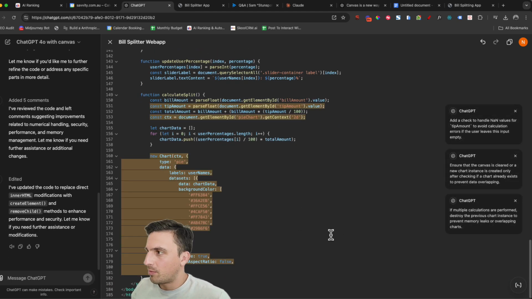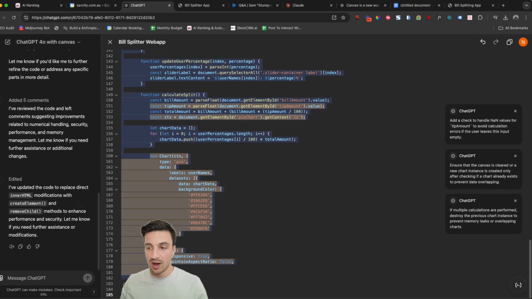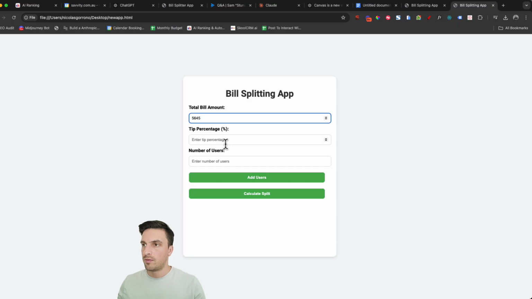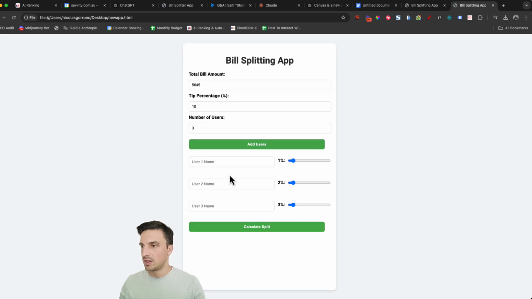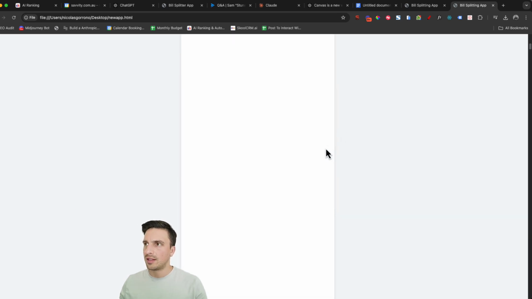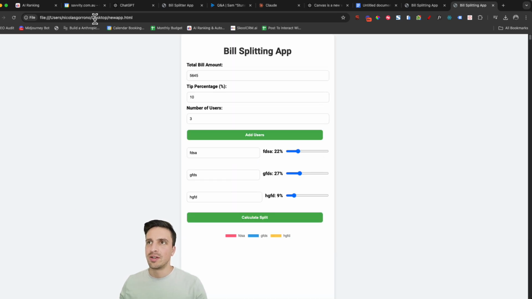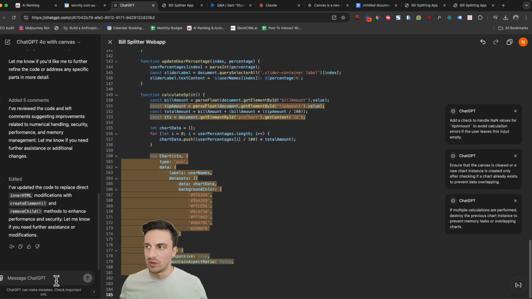So it's updated a couple of things. Without doing the other amendments, let's just try this again and see what happens. Let's enter a random number there, 10%, number of users, beautiful. Calculate the split, but it seems to be breaking every time. I'm gonna tell it to generally say, I can't see how much each individual owes at the end.